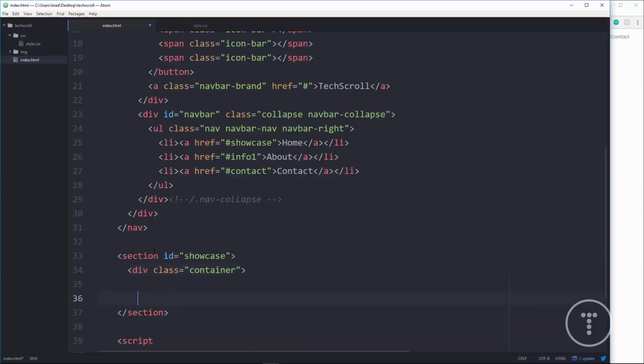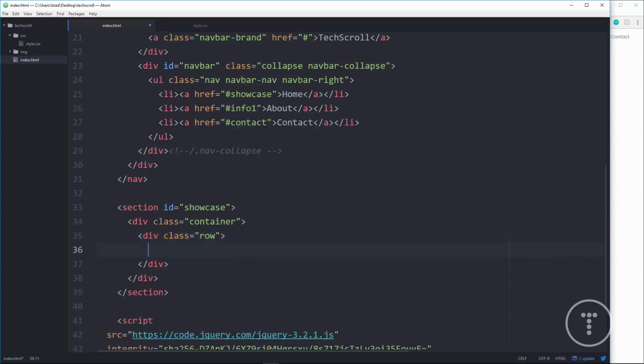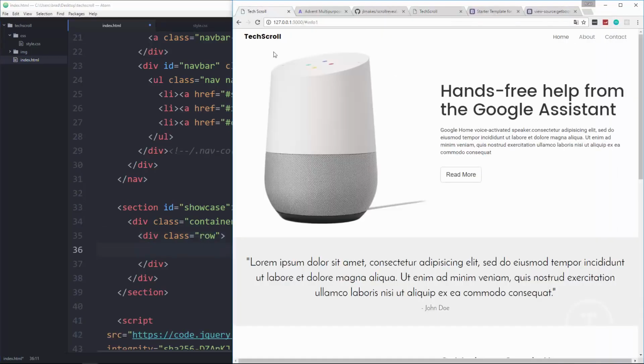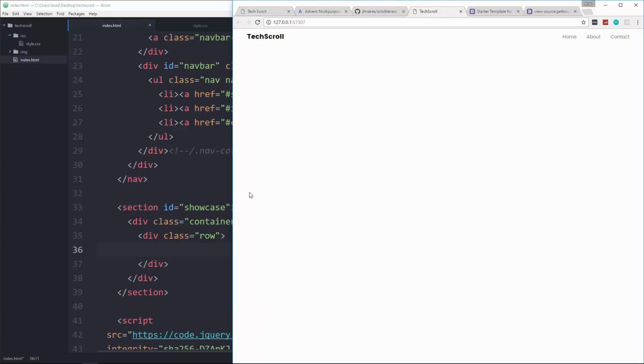Okay, container, we'll just basically move it away from the sides, put it in the middle, and then we want a row because we're using the Bootstrap grid system, and we're going to have two 6-column divs. So if we look at the finished one, this splits in half and we have a 6-column div here and a 6-column div here. So that's what we want to do.